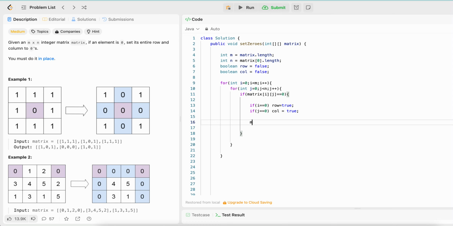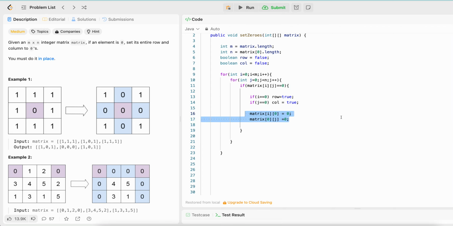Okay, now we need to mark matrix of i and 0 to save our row. So we'll mark it as 0, and for the column we are going to save matrix of 0 and the column number as 0. So in the first iteration, we just save this value, so which column and which row will have the 0. Now we will reiterate through the matrix.